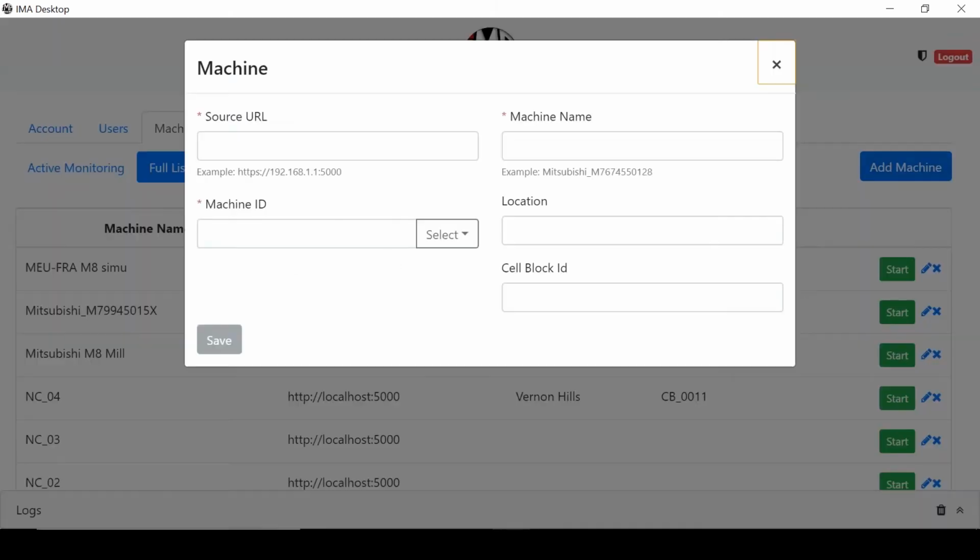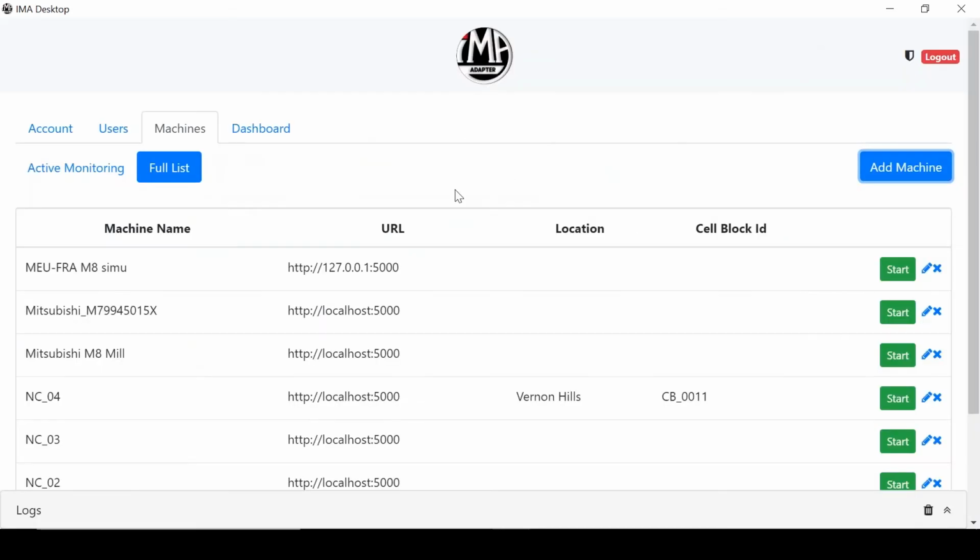So if I wanted to add a new machine, again, I would come up here, add machine, and I would see the same thing. I would enter the source URL, and let's just say localhost. Well, actually, we'll do this later when I actually do an install of an adapter to demonstrate what it could look like. It's not going to have any data pulled from it, but it will allow you to see what it looks like. So you can also, with this, delete the machine.